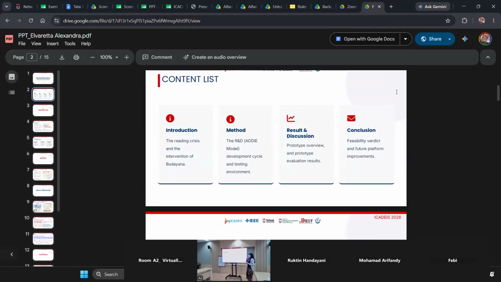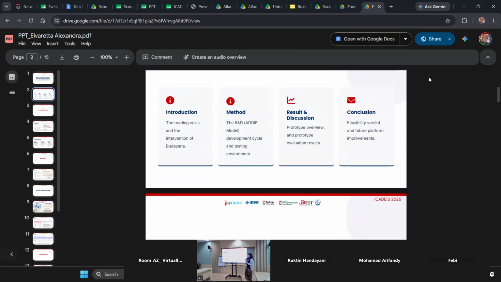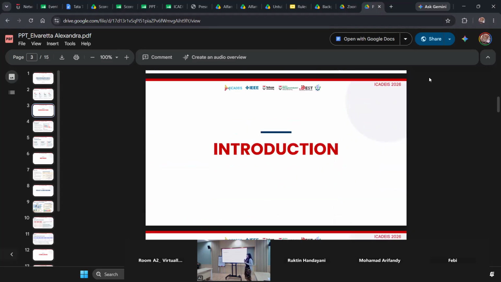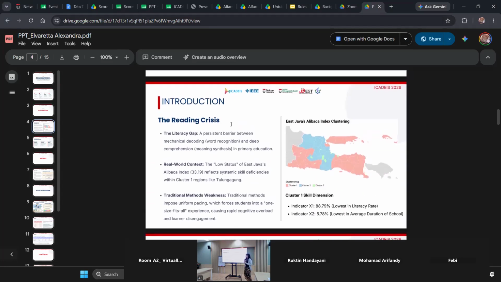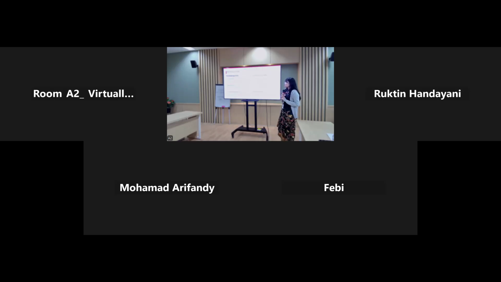The reading crisis. In primary education, there is a persistent barrier between mechanical decoding or word recognition and deep comprehension or learning synthesis. Looking at the real-world context, the Tulungagung regency's literacy index scoring at 33.19 reflects systemic skill deficiencies within cluster one regions like Tulungagung.